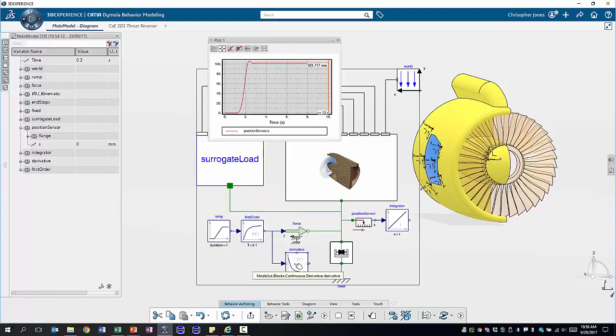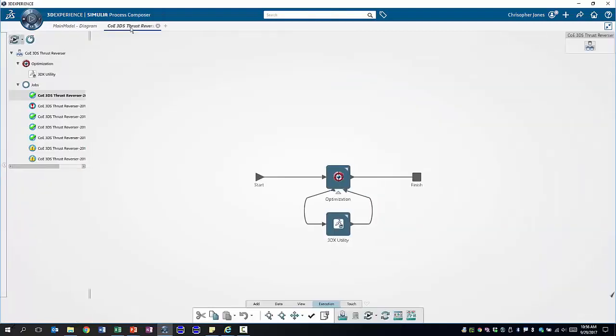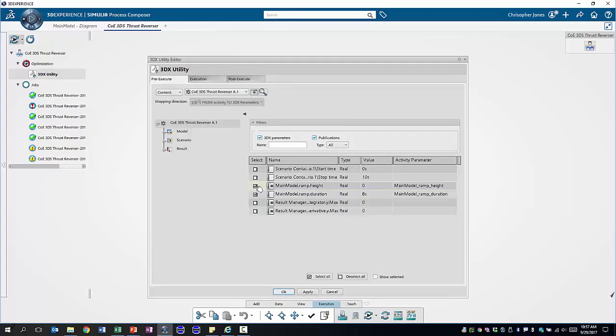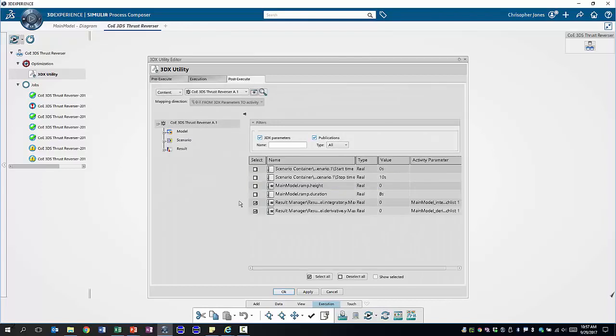And we want to look at the minimum of the derivative of our input, so the flank shouldn't be too steep. With that as our output signal, let's look at the optimization process that we might use. We are using the 3DX utility, which is calling the systems model we saw earlier. We have two inputs for our system model, the ramp height and the ramp duration of our excitation. And as outputs, we're interested in the maximum values for the integrator and the derivative that we saw earlier.